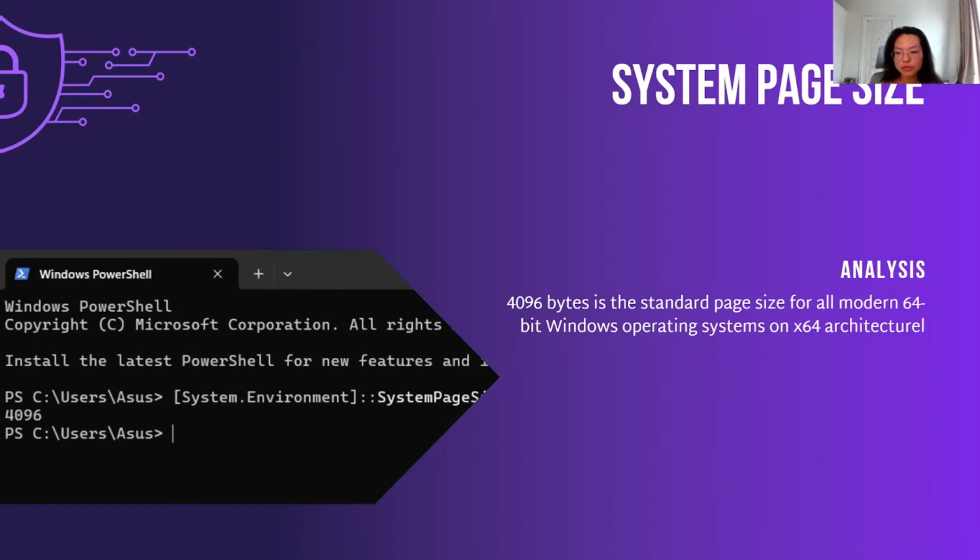So what this number is, is your system's page size in bytes. For the other system, we also use the same command on Windows PowerShell and it also gives the same result, as you can see in this screenshot, 4096 bytes. So 4096 bytes is the standard page size for all modern 64-bit Windows operating systems on an x64 architecture. That's why we have the same result.